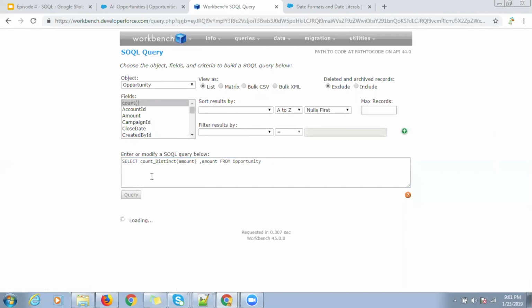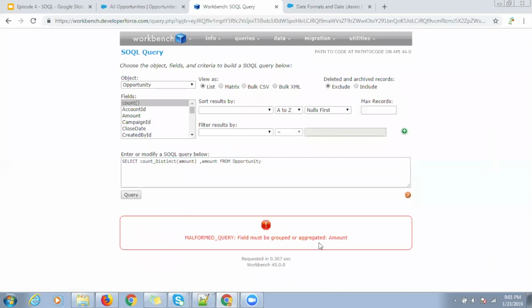Now see, I want to see all this amount. So it is giving me the same error. But now let's see, I want to see all the amounts with this one. So what we can do, we can simply use the group by field name.